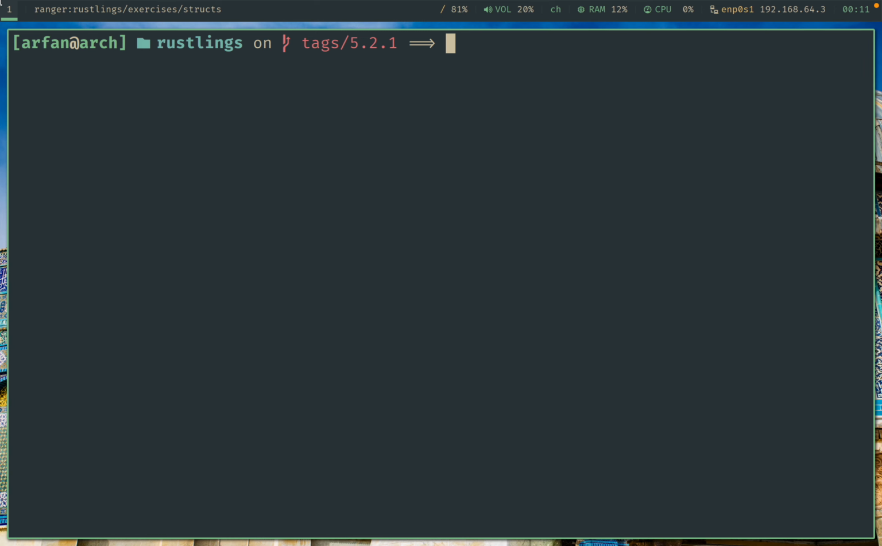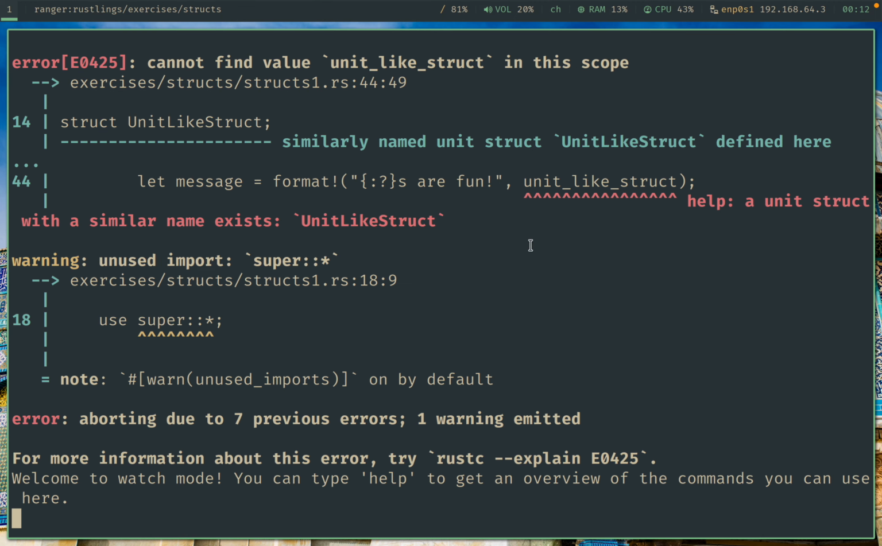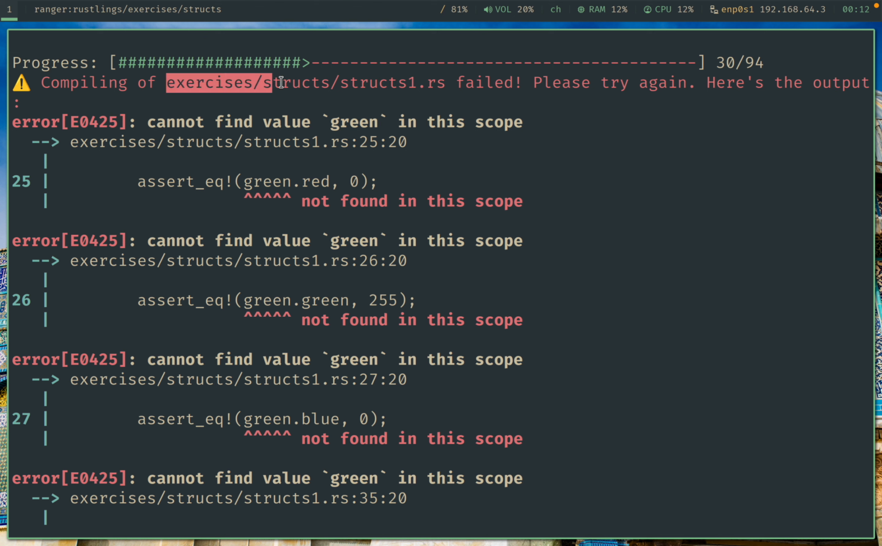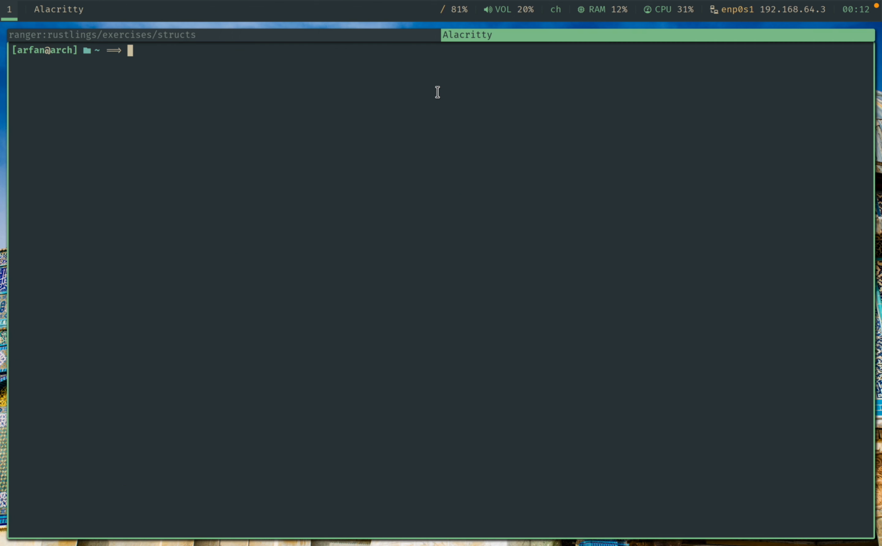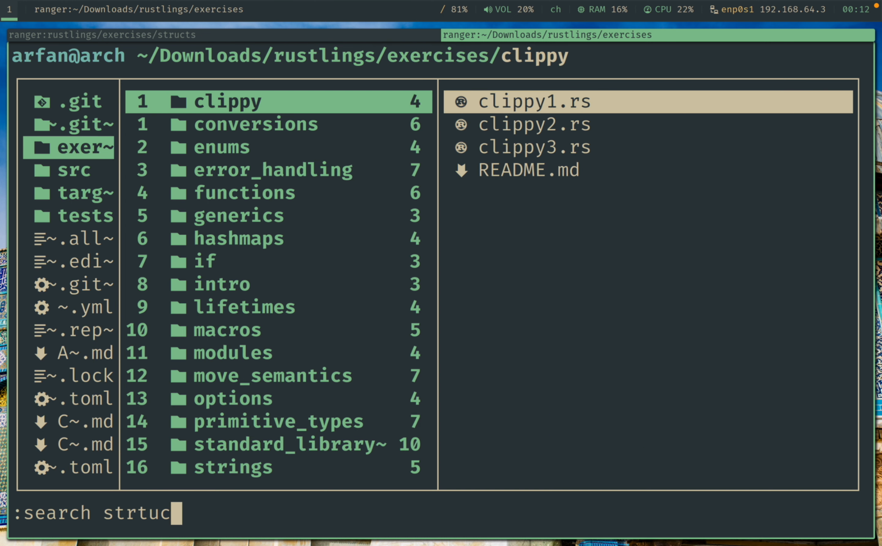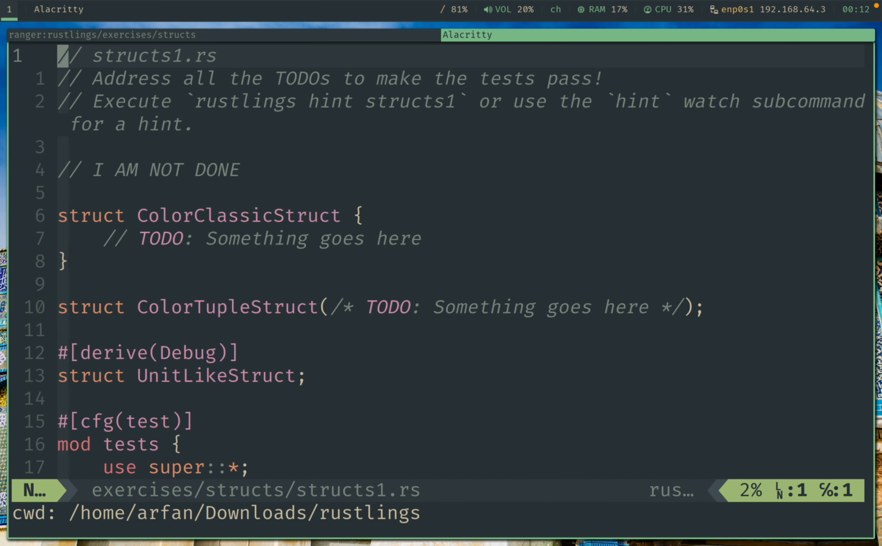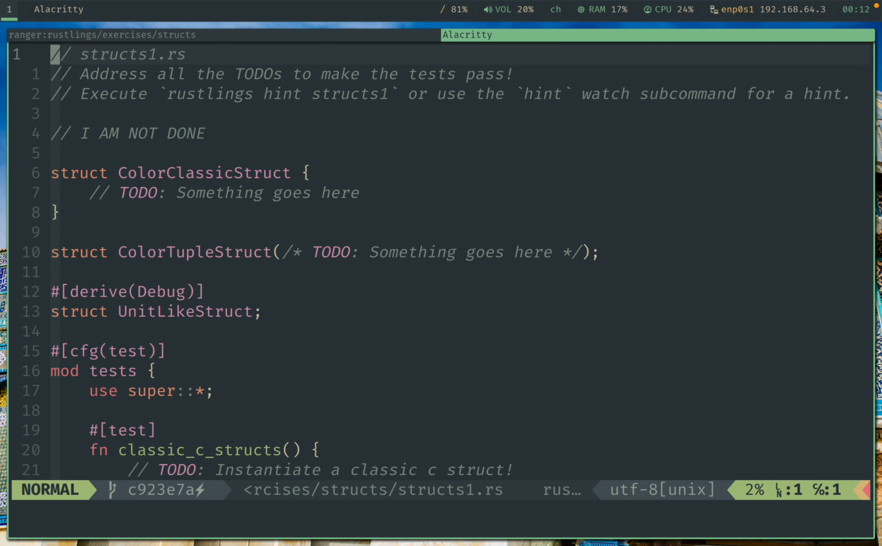We will continue where we have left off. As always, Rustlings watch. And as you can see, exercises, structs 1. So, Rustlings, exercises, structs 1. Like that. Let's see. Address all the to-dos to make the test pass.